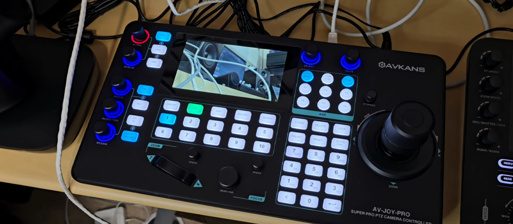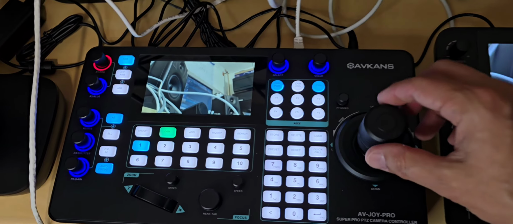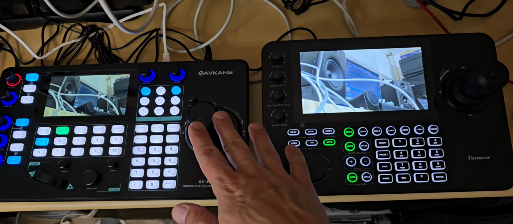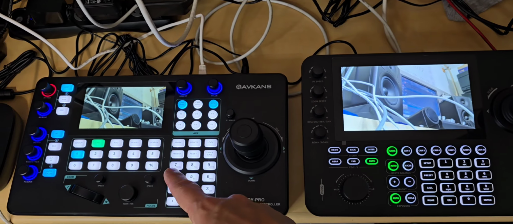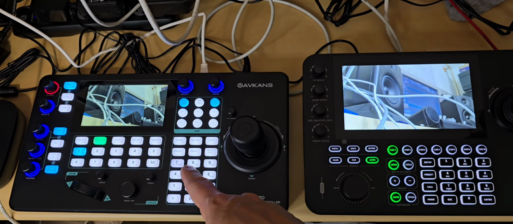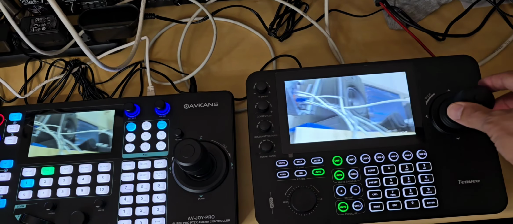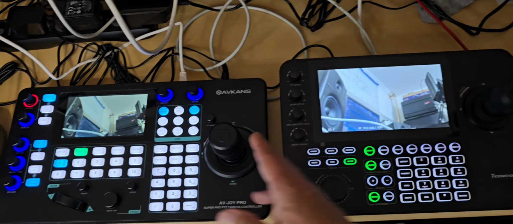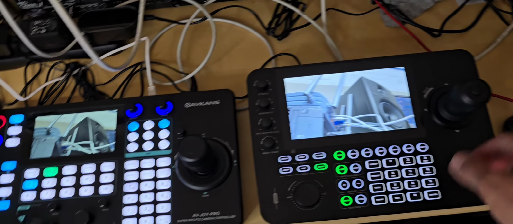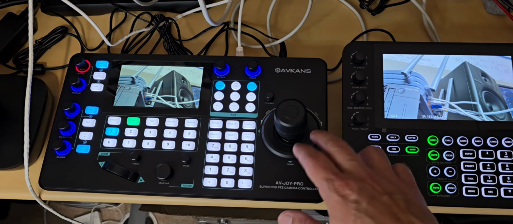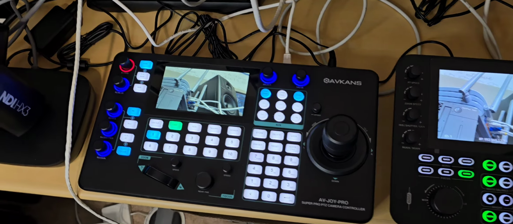Moving over here to the Avkans controller, this is their Pro controller, and I find that the joysticks between the two, this one is a lot more fluid, a lot more loose. I'm using the same exact protocol. I believe I'm using VISCA UDP on this one as well. This one is slightly more stiff, but it does feel just as responsive. However, this one is just far easier to move around. This one feels a little bit stiffer. That's just mostly preference, but you do get the same exact controllability there. That's one of the differences.